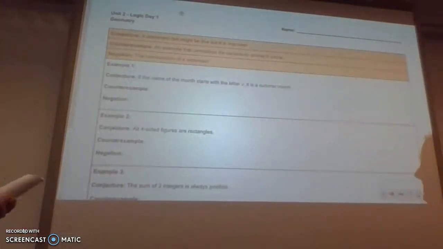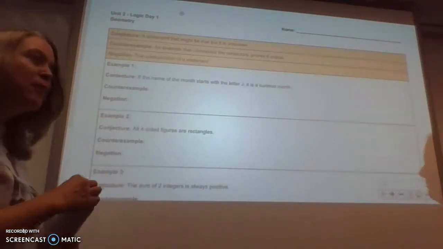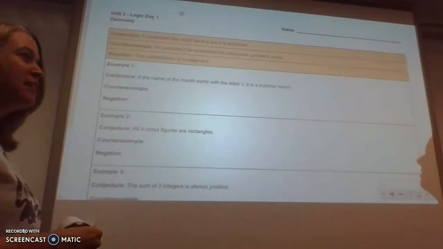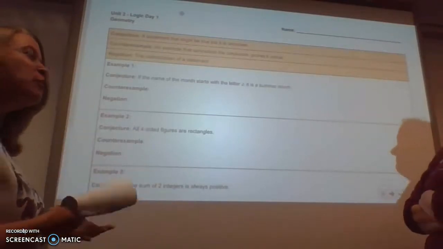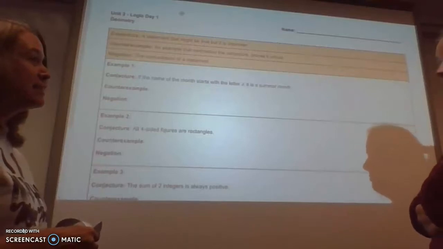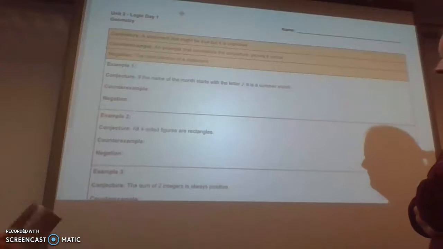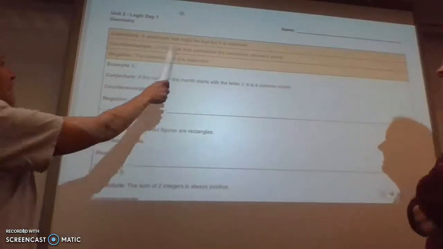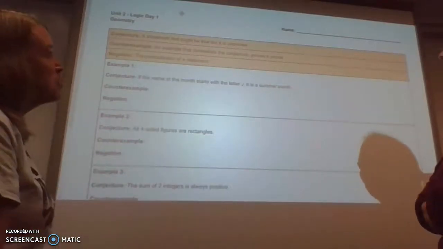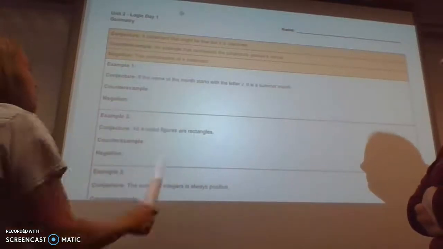Okay. A conjecture is a statement that might be true, but it is unproven. So that's what we're talking about today. Statements. This is going to look a little bit more like English class and a little less like math class. Either way, it's happening. A counterexample is an example that contradicts the conjecture, proves it's untrue, and we'll show you what that means. And a negation is a contradiction of the statement.